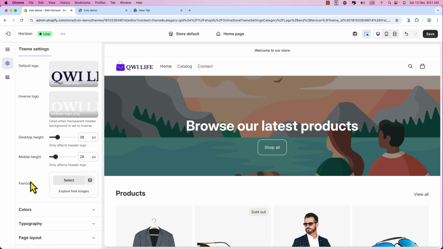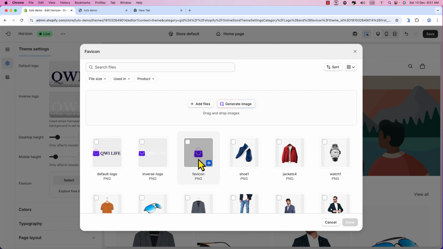Okay, here you can see favicon. What is a favicon? Here on the top, you can see the Shopify icon. It is a favicon. It will be displayed here on the browser tab. Click Select, and here is the favicon. Select it and hit Done.